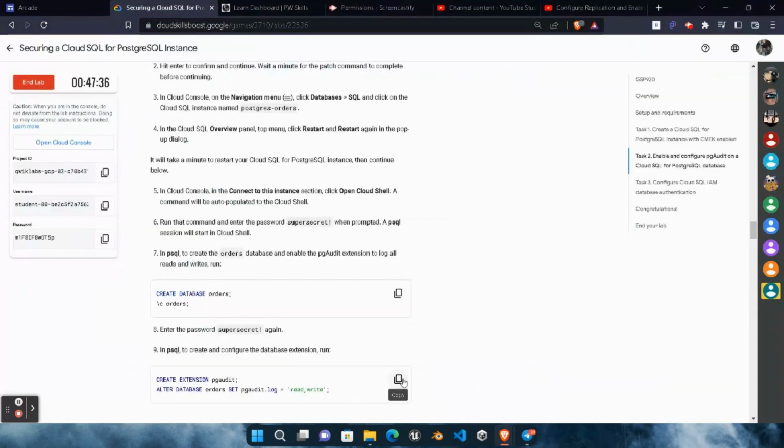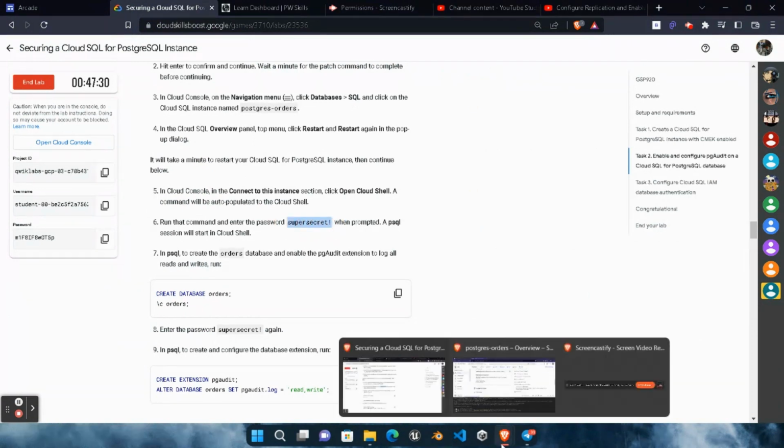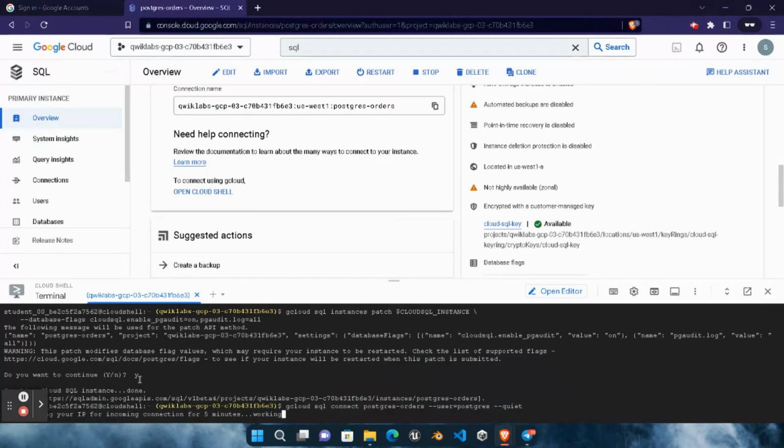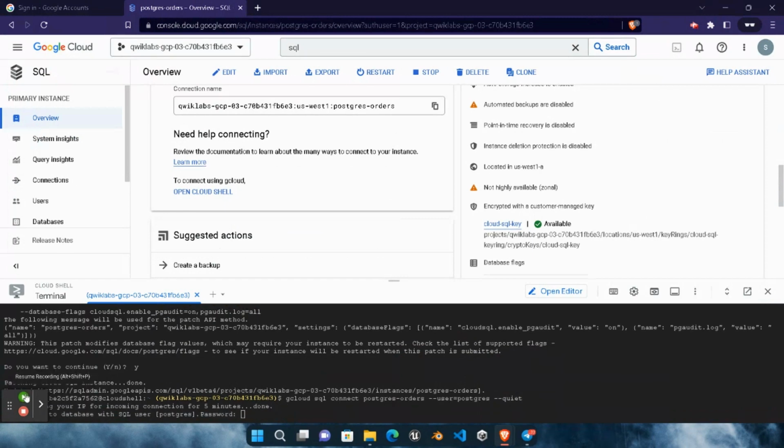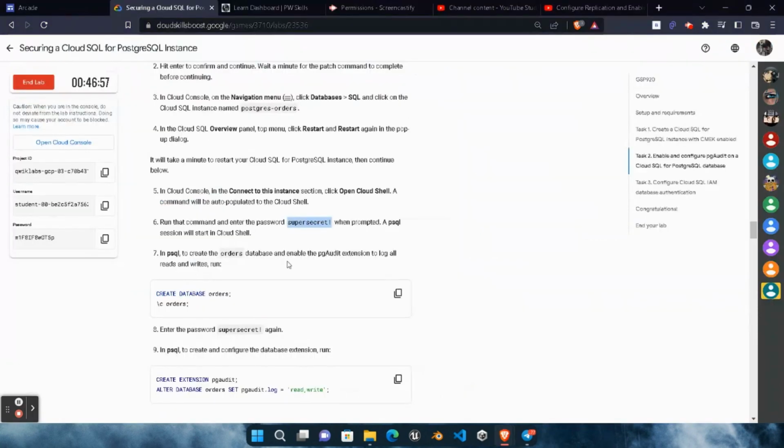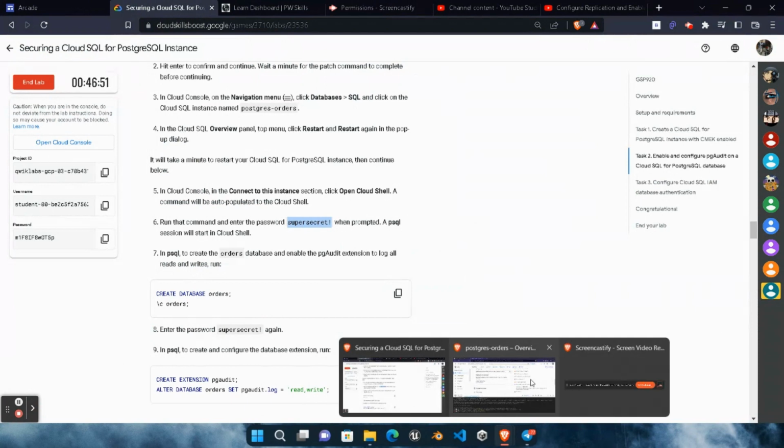After that, it will ask you for the password. The password will be this, super secret. So copy it. It will ask you for the password when this code runs. So wait till it runs. As you can see, it's asking me for the password. So the password is, once again, let me show you. This is the password, super secret. Copy it very carefully. No extra spacing will be required here.